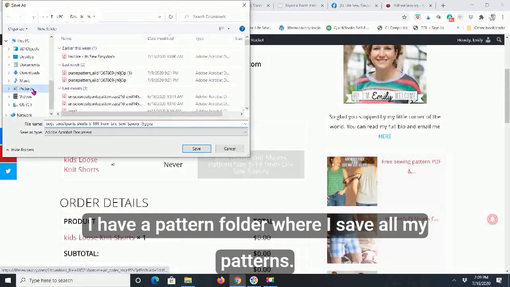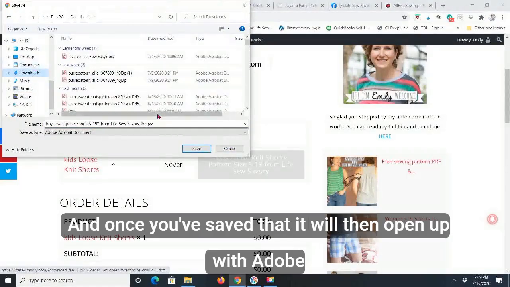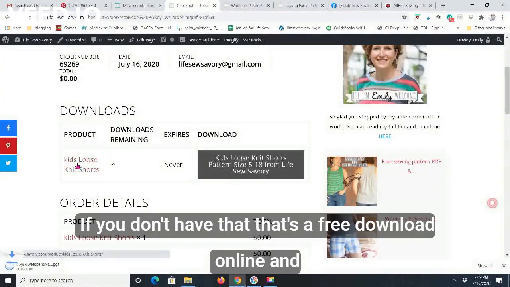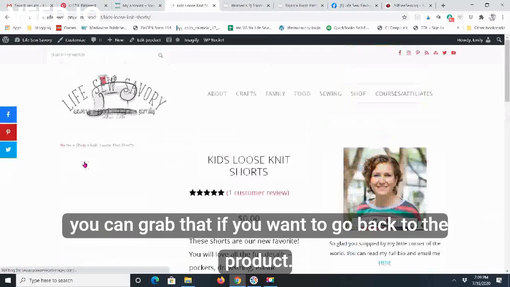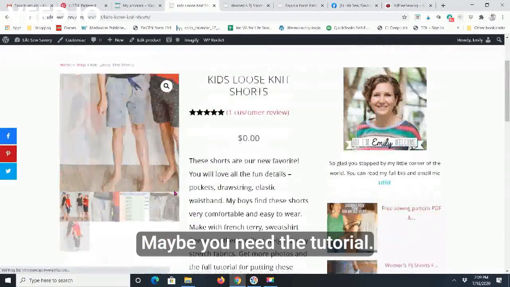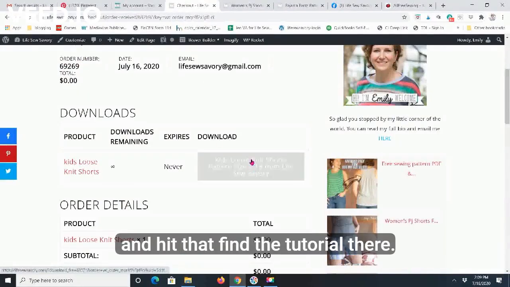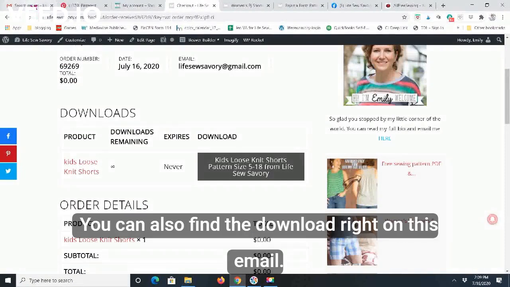I have a pattern folder where I save all my patterns, and once you've saved that, it will then open up with Adobe Acrobat Reader. If you don't have that, that's a free download online and you can grab that. If you want to go back to the product, maybe you need the tutorial, how do I actually sew this? Then you can go back to the product and hit that, and find the tutorial there. You can also find the download right on this email.